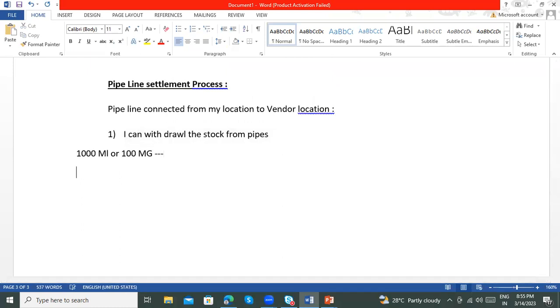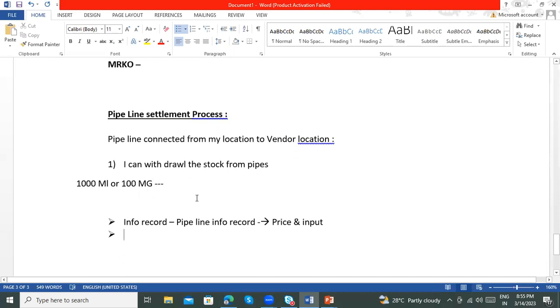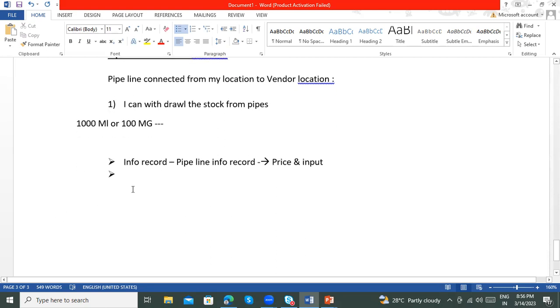And the process will be the same here. An info record is mandatory, and this is not a consignment info record or a standard info record. It is a pipeline info record, a special one. Here we maintain the price and any input tax information. Then there is no PO, as we said, because we are not creating any order here. It's already connected to my location, so whenever it is required I can use it.